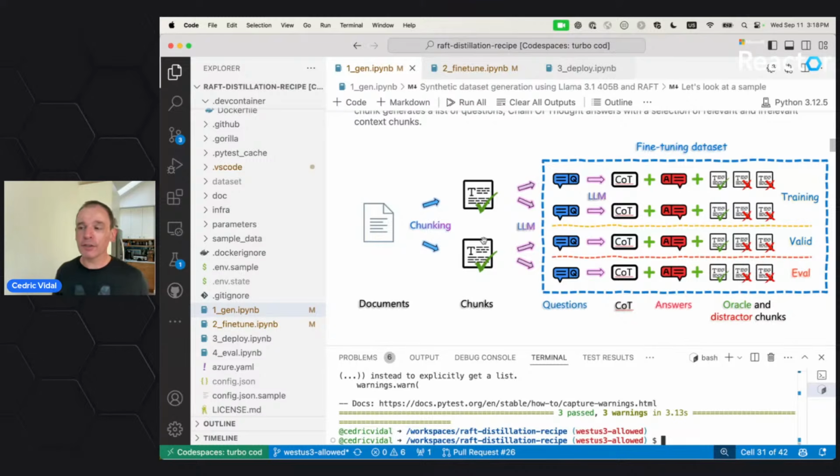The reason why we're doing that is to teach the model to learn to pay attention to what matters. By including distractor chunks, so chunks that are actually irrelevant to answer the question, the LLM learns how to ignore those and pay attention to what matters.